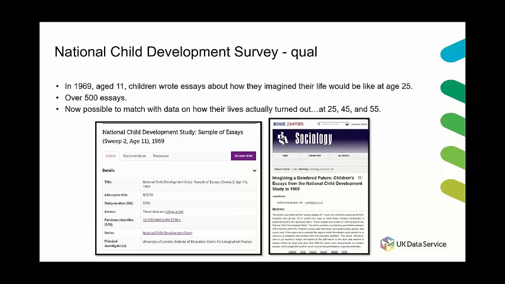So in 1969, when the kids were aged 11, they were given an interesting essay, and it's very similar to the school leavers essay, but a little bit different. They were asked to imagine that they were 25. And in some cases, this is perhaps a little bit more of a realistic experience in that they only had to project about 15 years ahead. Maybe difficult at 11 years old. In the end, they ended up getting 500 essays.